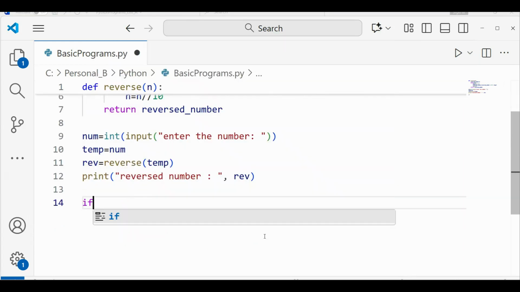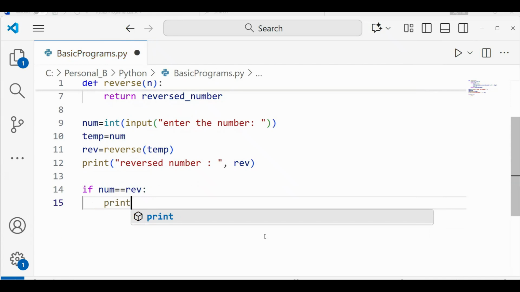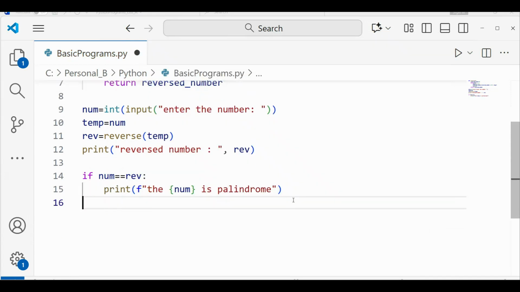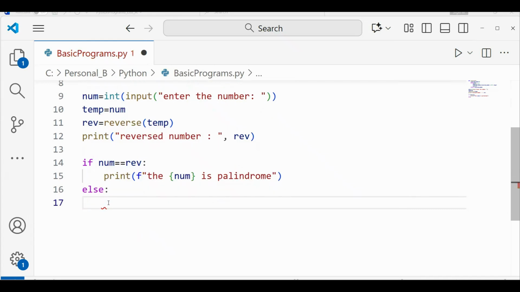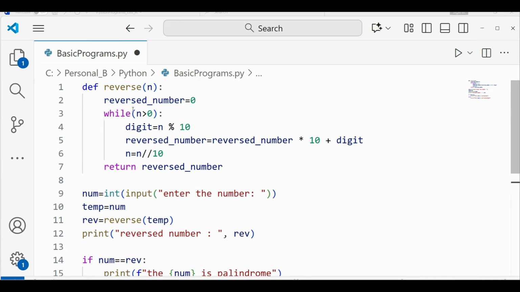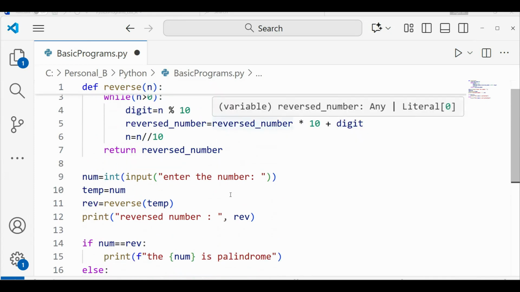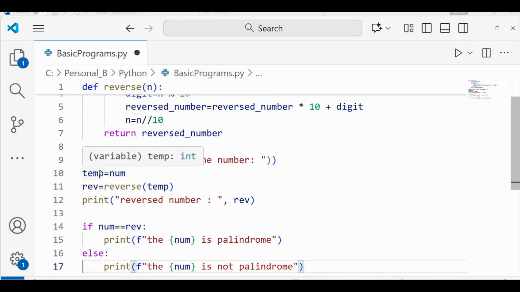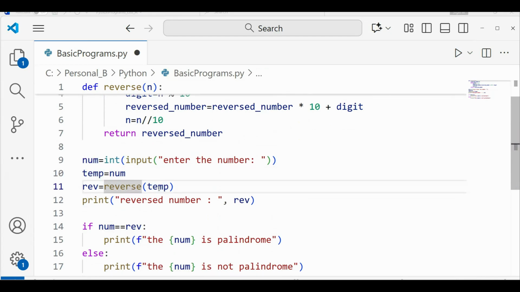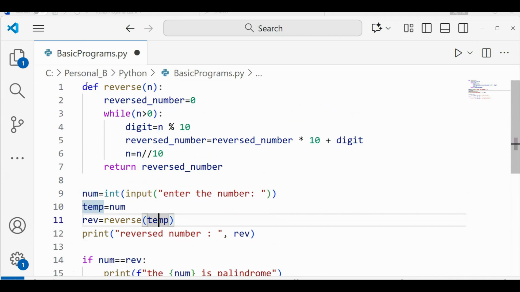Now we'll write an if condition. If num equals rev, print. Yeah, this is the logic. So in the same reverse number program, we have slightly modified the code. We have taken temp, another variable, temp equals num. In the function call, we are passing the temp value. The same logic works here.